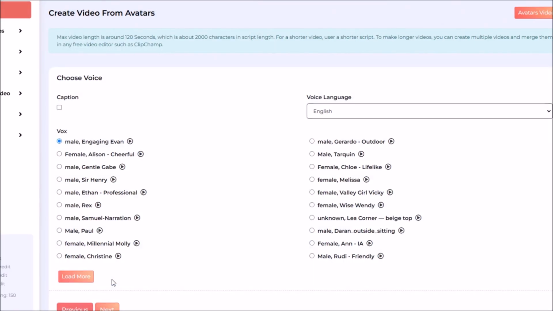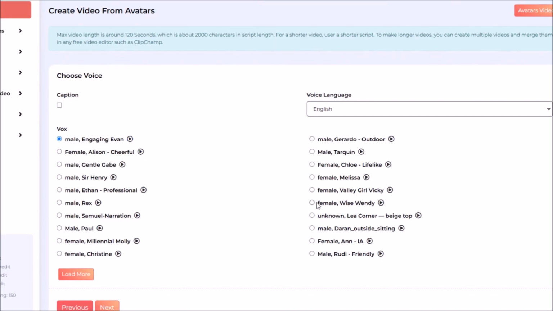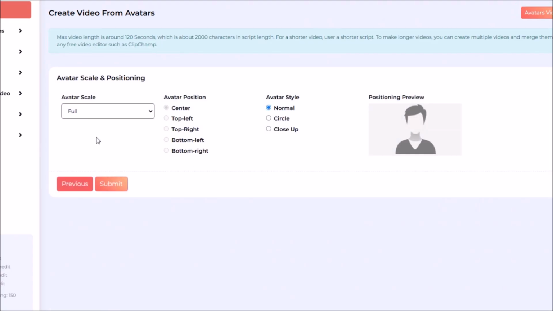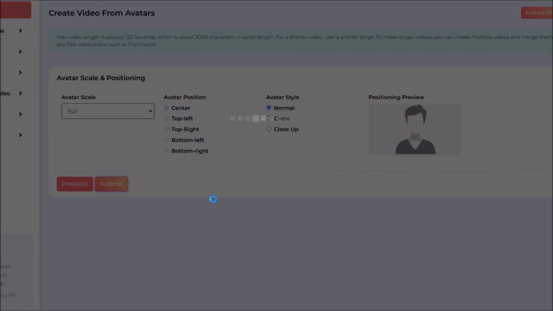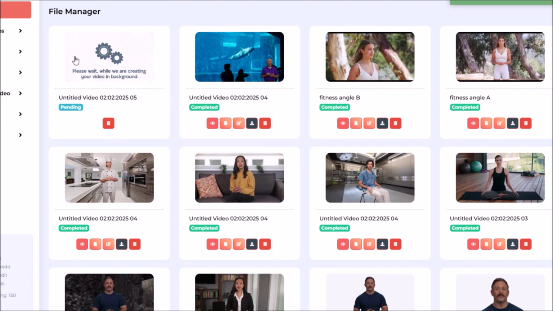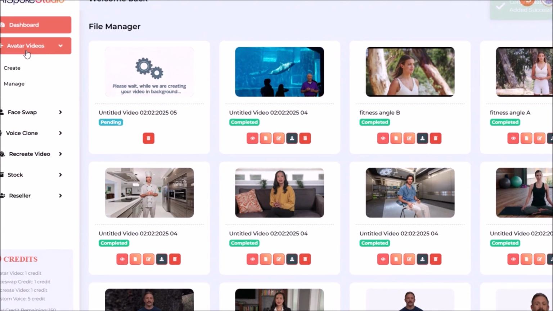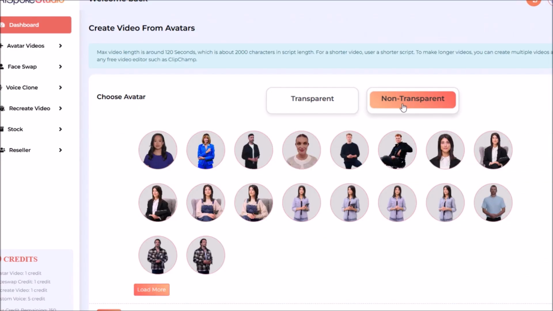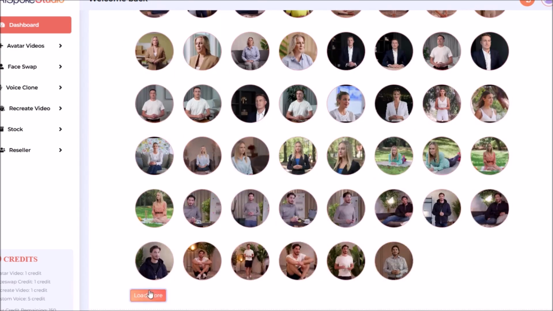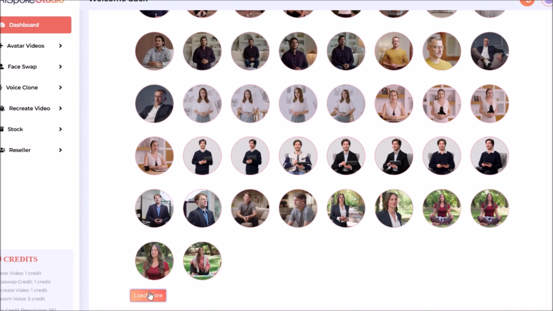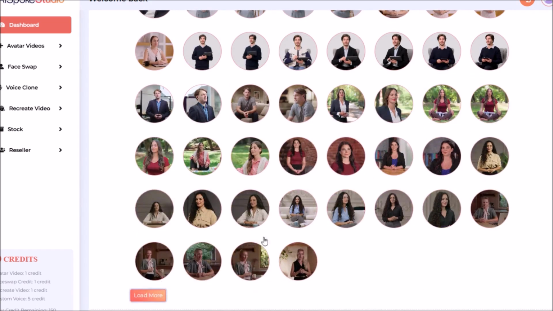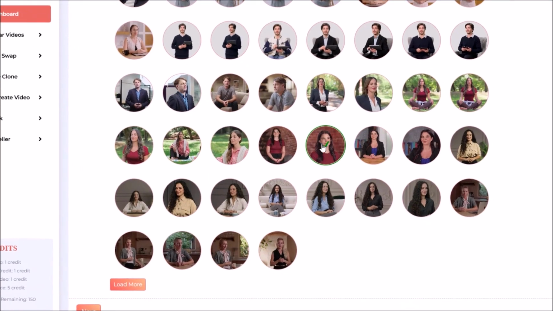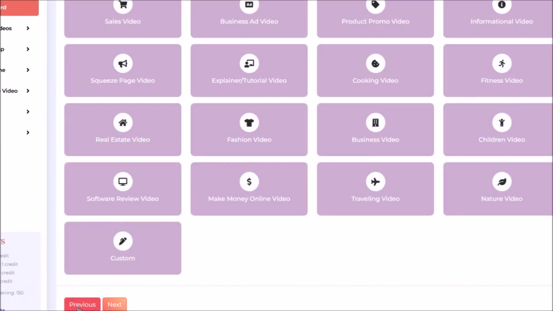Click next. And let's see. Wise Wendy does have a pretty wise voice. We'll click next and submit. Now while that's rendering, we'll go ahead and create the other angle. So we'll click create, non-transparent, scroll down, find our angle B, click next.